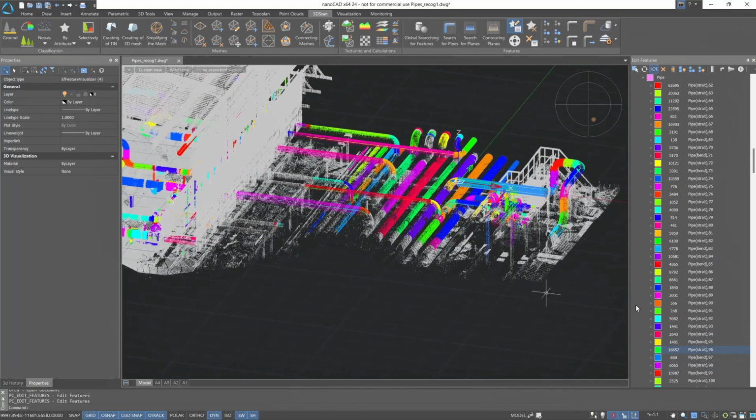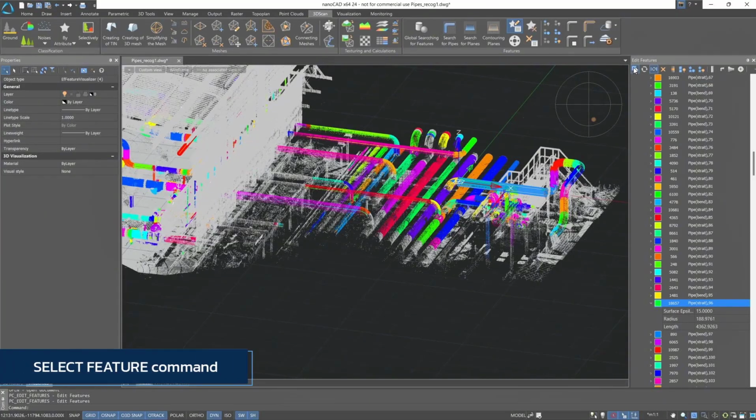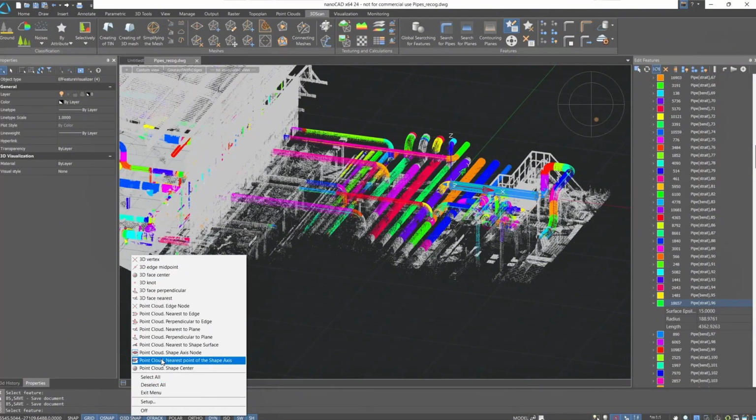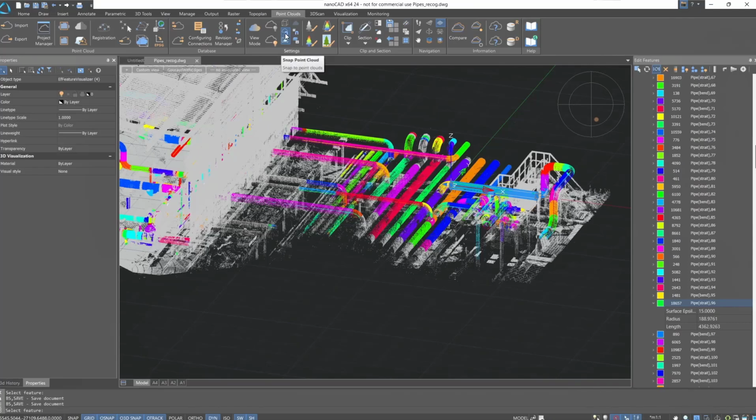Using the triangle, we can expand the information about the geometric object, which we can also edit. At the top of the panel are all the necessary commands for working, which can also be found in the Features group. Now let's select the Select Feature command on the panel and examine the interaction with the geometry. The main snaps for working with geometry are Shape Axis Node, nearest point of the shape axis, and Shape Center. It is important to enable the Snap Point Cloud and Snap to Features functions in the Settings group on the Point Clouds panel to ensure correct snap operation.